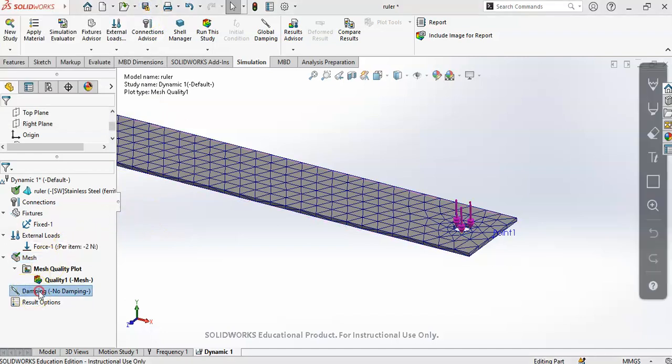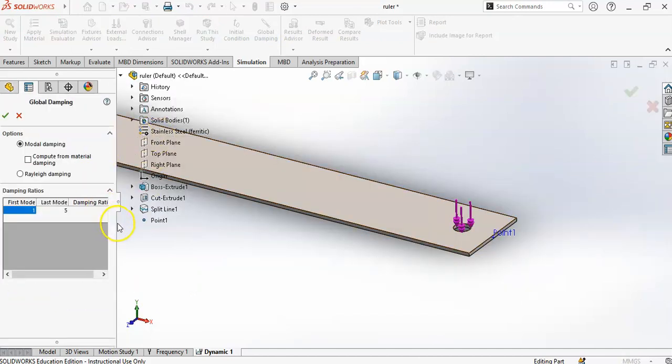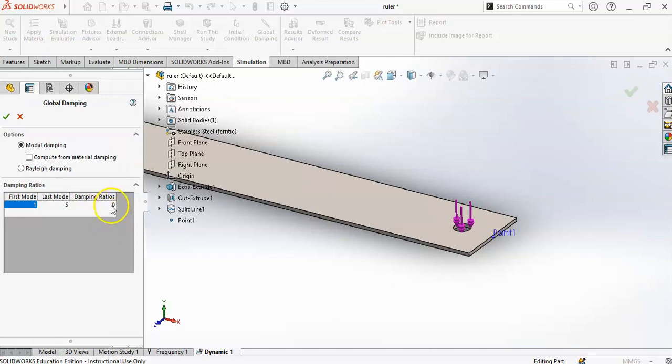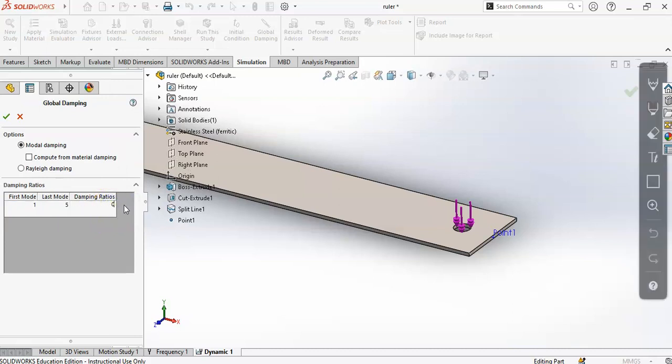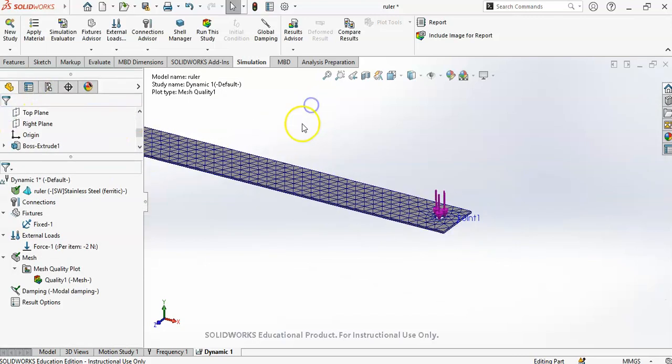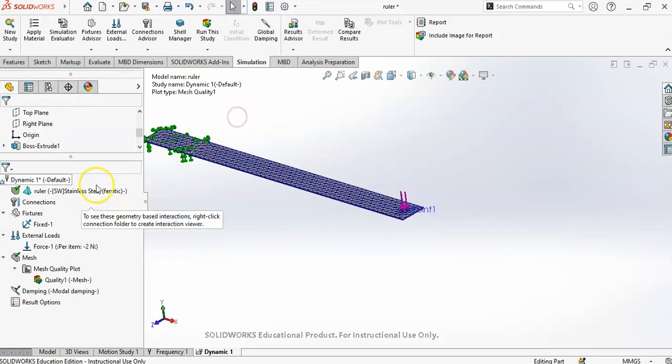And lastly here, we need to include material damping. If you had no damping in the system, you'd wind up getting infinite resonance. So obviously we don't want that. In fact, the simulation just won't run if you don't have any damping. So I'm going to set the damping ratio to 0.05. And OK. And that should be ready to run now.